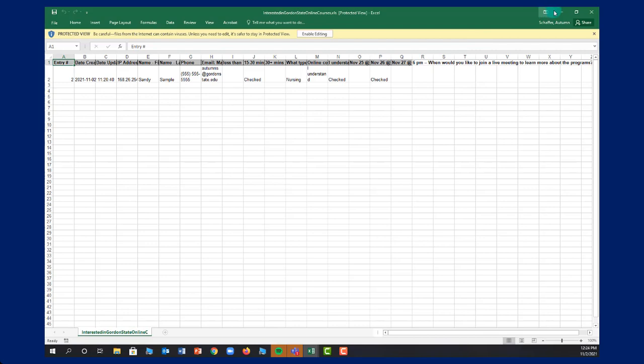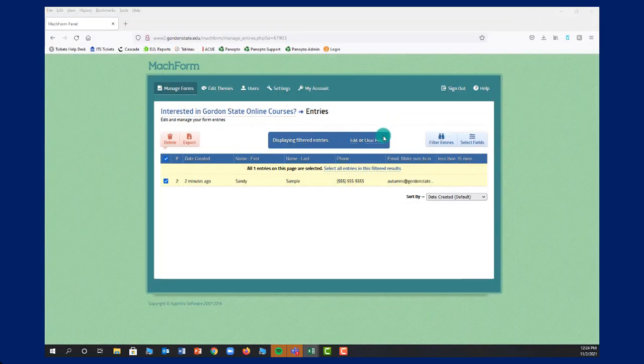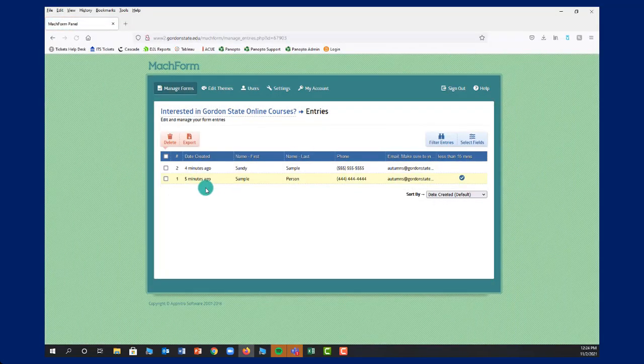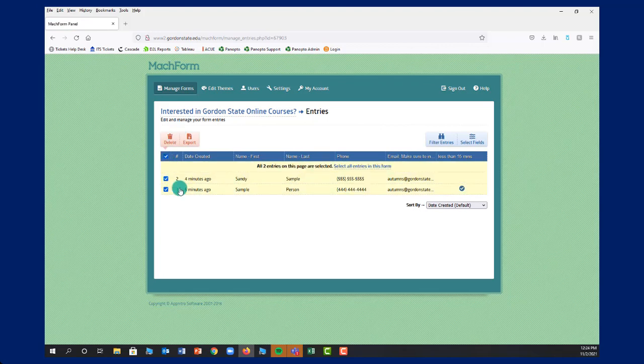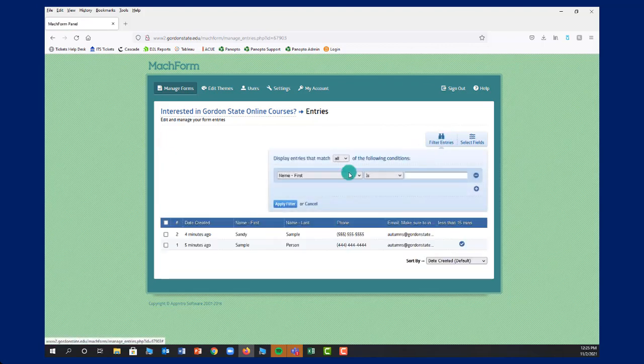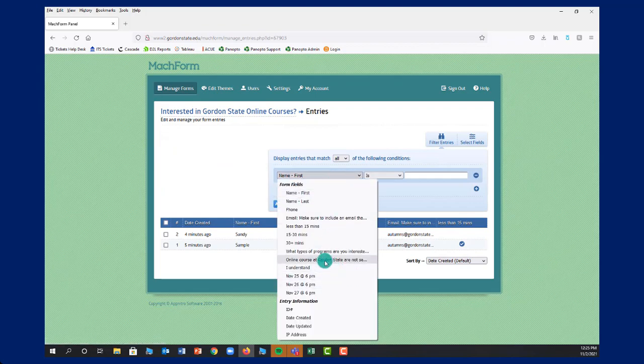And so in this case, I could have just not filtered the entries here and then just downloaded all the data at one time and then filtered it once it got to Excel. But to me, it's a little bit easier here to filter and then only pull the data for specific information that you want or need.